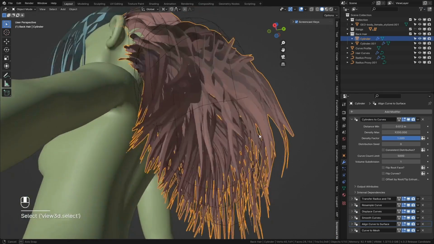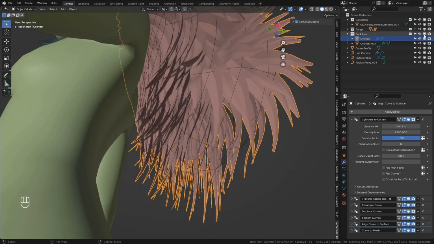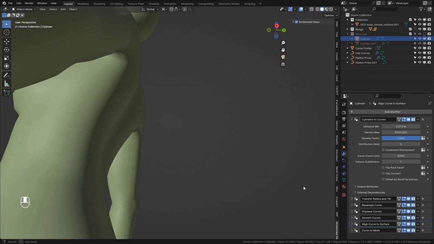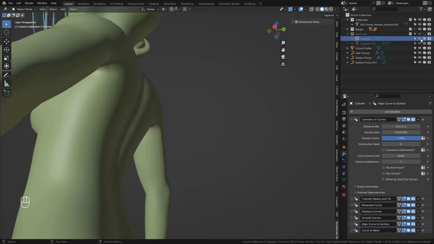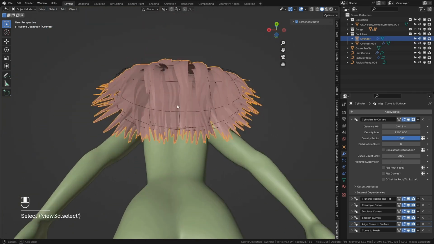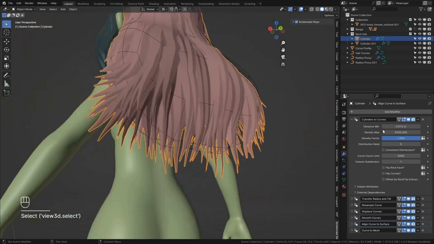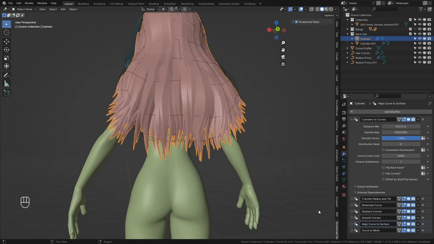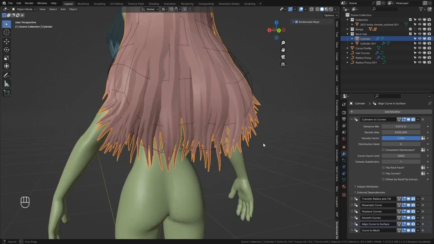One particular weakness of this workflow is that if we hide this collection, you can see without it we have 37,000 triangles, and with it we shoot up to 56,000. This can be circumvented by just reducing the curve resolution or the curve count, and by making the strands themselves thicker.